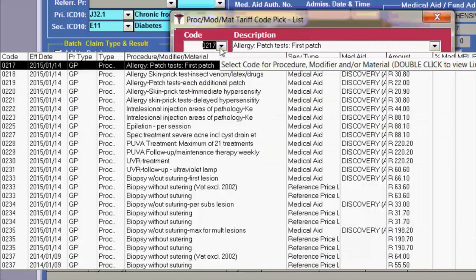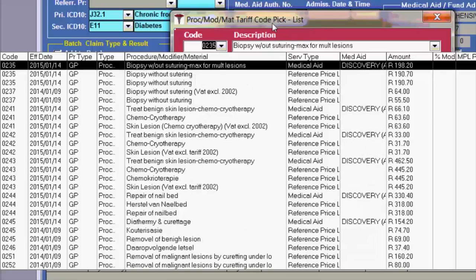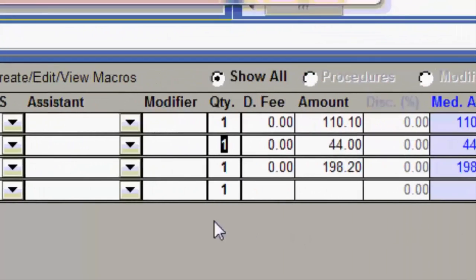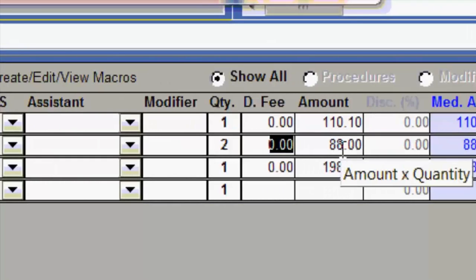Now what Medap is doing is adding the codes underneath each other indicated over here. Over here is the quantity fields. You can change these quantity fields as you desire by clicking inside it and changing it manually. Medap will automatically calculate the amount for you, located over here.